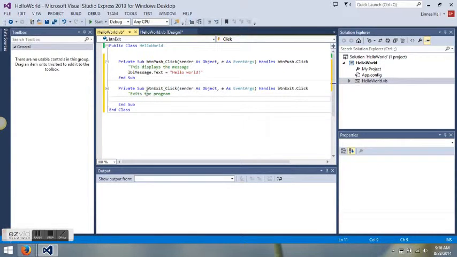Okay, and then we're going to just do close. That's all it is. It's a method. It closes the form. It closes all operations.